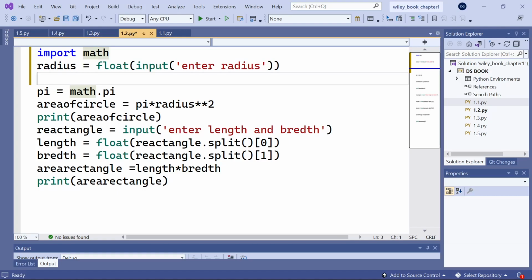So pi is equal to math.pi. This I am calling from the math library of Python. Then area of circle is equal to pi multiplied by radius raised to the power 2. As you can see, one star stands for multiplication, two stars stand for to the power, and print area of circle will directly print the value of the variable.